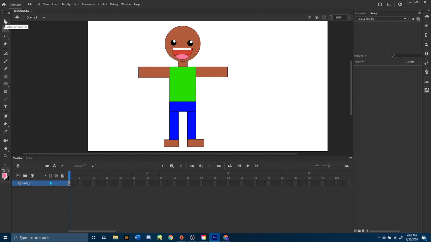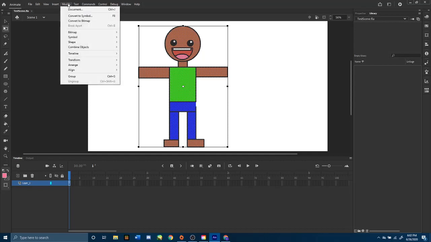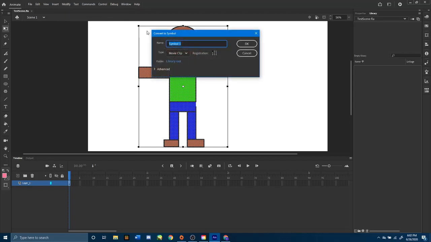And now I am going to show you how to convert this guy into a symbol that we can use later. I'm going to click and drag to create a box selection. And then I am going to press this Modify tab at the top. And let's press Convert to Symbol. We are going to name it. It is going to be of type graphic. And we are going to name it Happy Guy. And press OK.